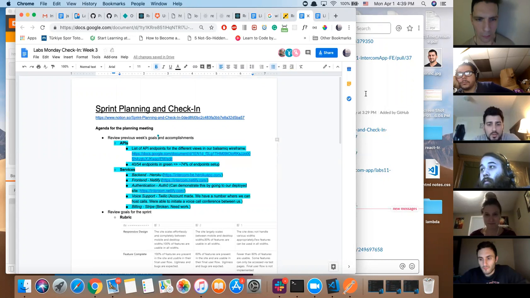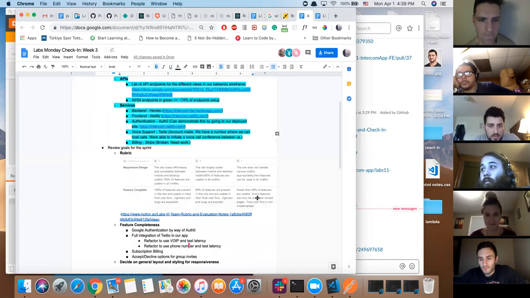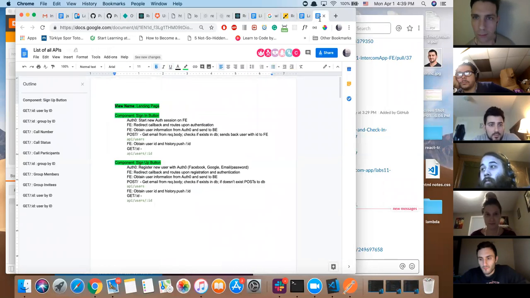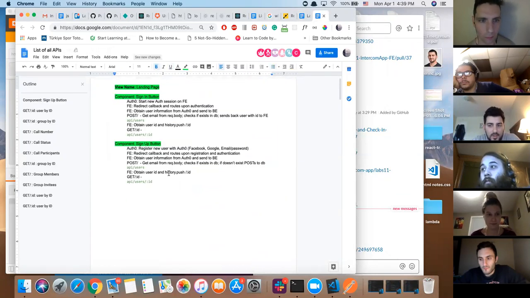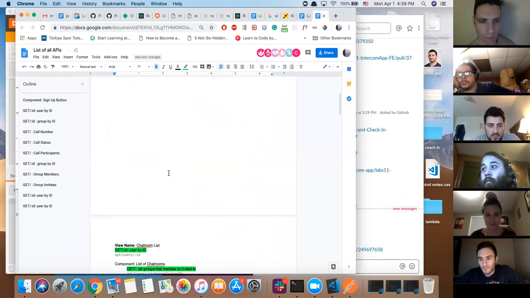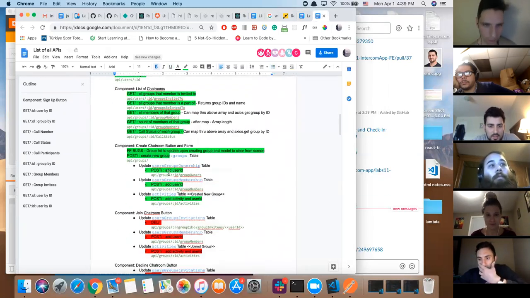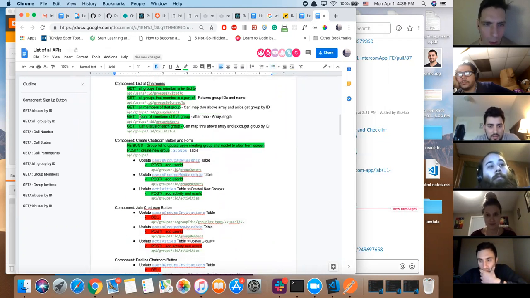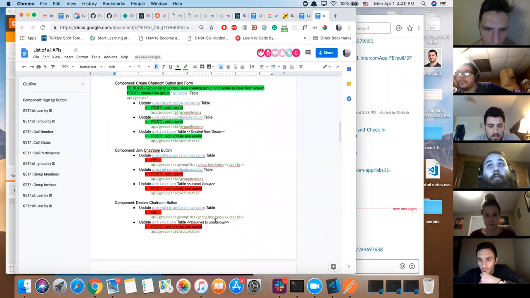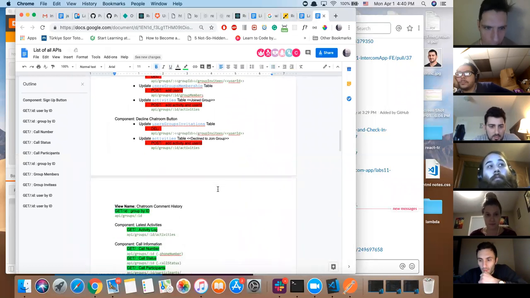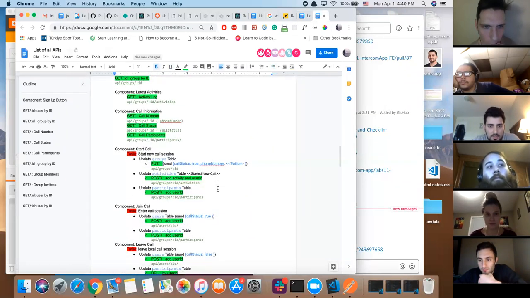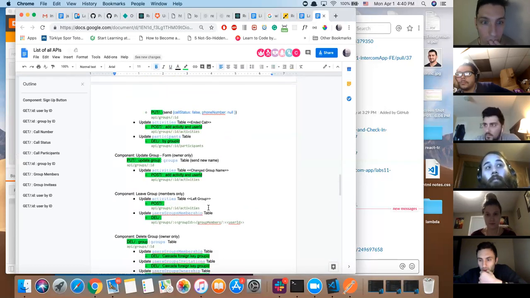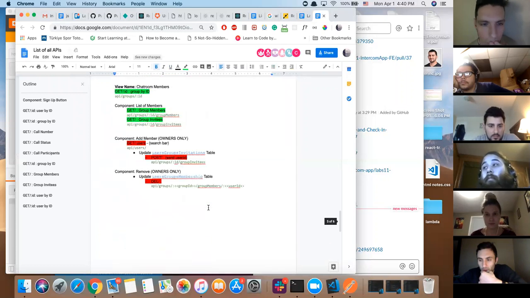Goals for, let me move this back a little bit. Oh, and if you want to see our beautiful list of APIs, these are the ones. So the green ones are already displayed in our front end. And yeah, these are almost done. Chat room, comment history. The Twilio ones are missing. And we'll get back to that.